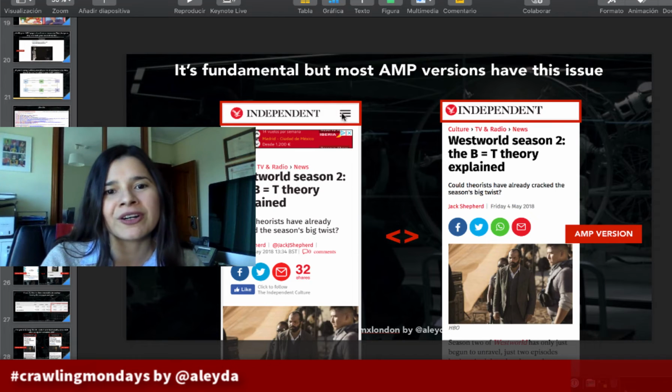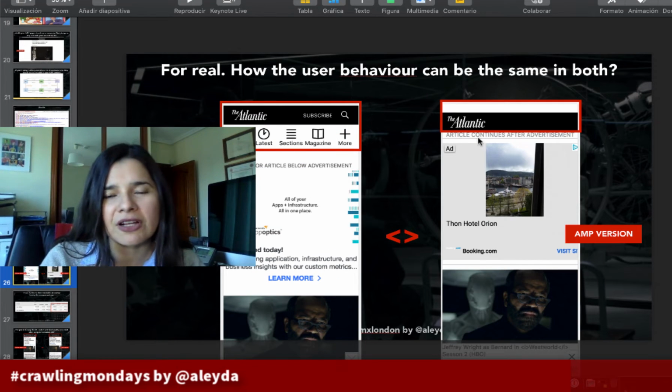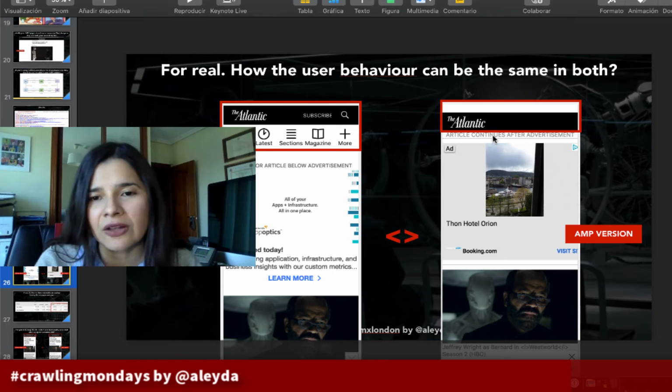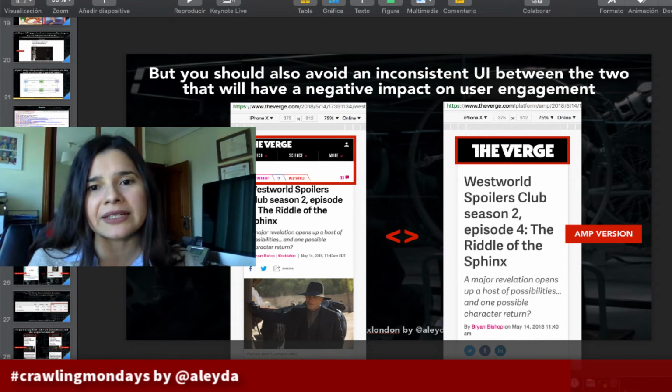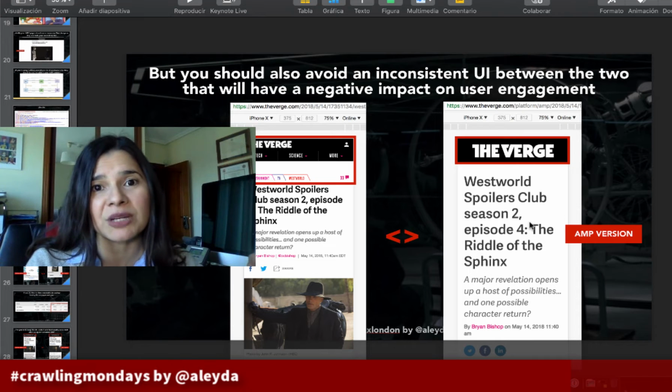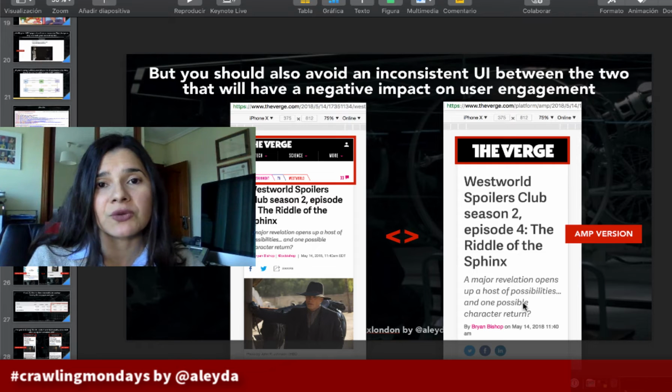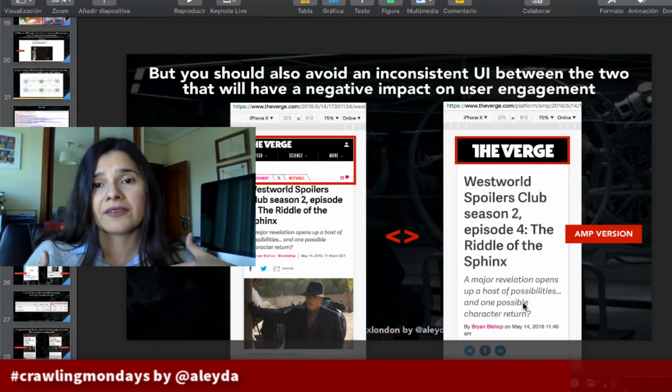The same for here in the other case, the Independent, here we can see a hamburger menu, no hamburger menu in the AMP version. And across many different other websites, here another example of the Atlantic a while ago, validate at the beginning before implementing anything that we are able to replicate as much as possible and provide the same type of functionality to not hurt the engagement of the users. We want the switch between AMP and non-AMP URLs to be seamless to the user.